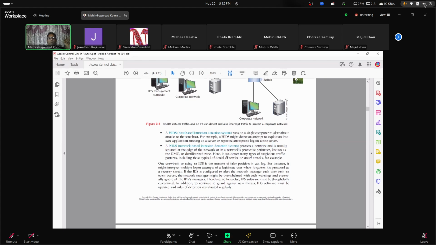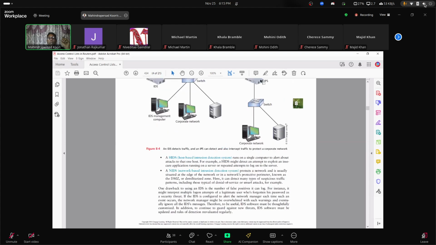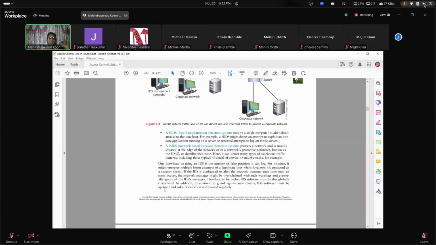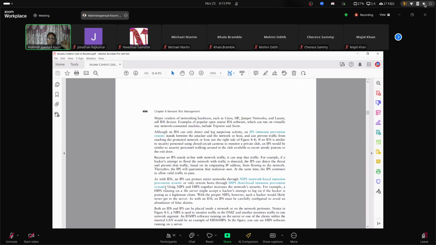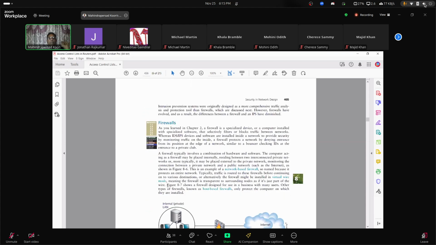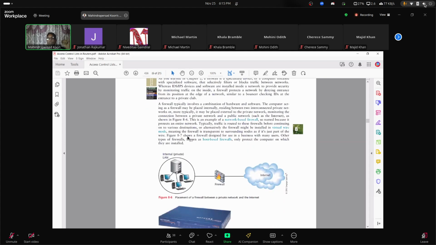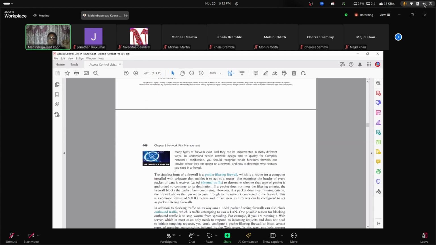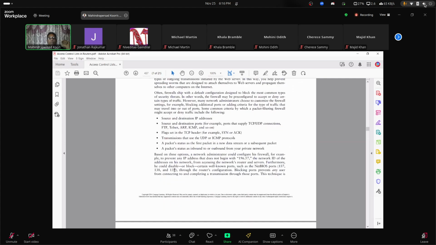Okay, so they talk here about a demilitarized zone. That's like here, it can detect many types of suspicious traffic patterns, including those typical of denial of service, DoS, or smurf attacks, for example. Okay, so you could do some more reading and understand these things. Some of these, like firewalls and so on, I think you would have done those in CNET 1001.